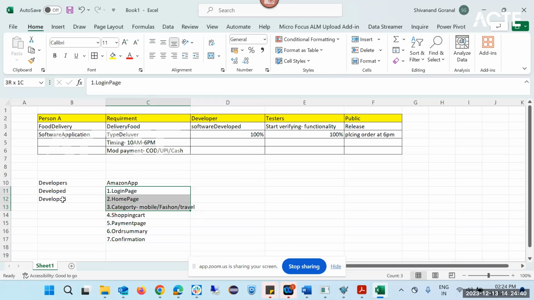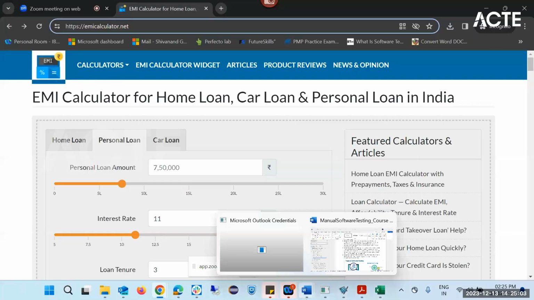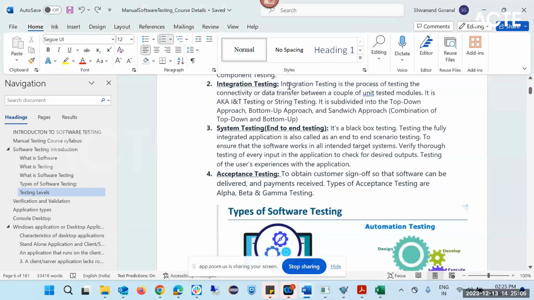Once you see how they are integrated with each other, if you add a product to the cart, it will go to the cart. If you click order, it will go to the payment page. Once you continue, it will go to the order summary. Once you click order submission, you get the confirmation, right? Each and every component is integrated together. That is how we will test the software application.